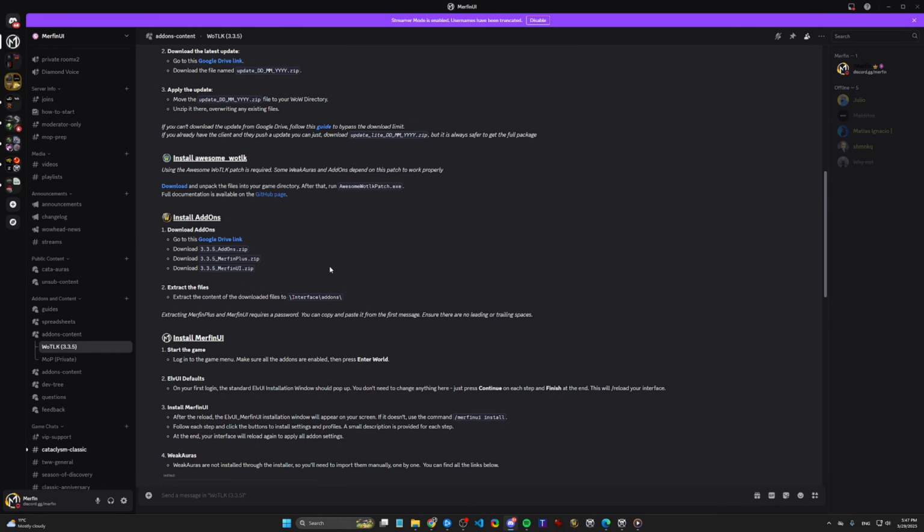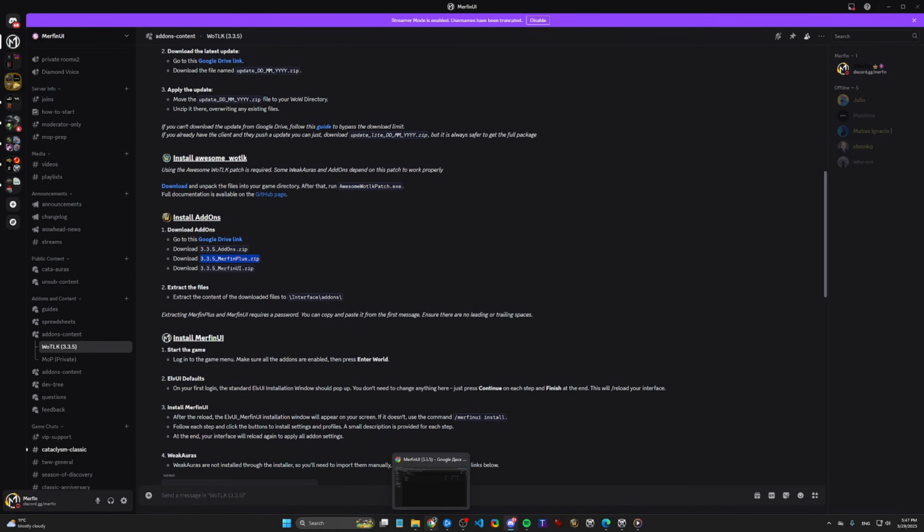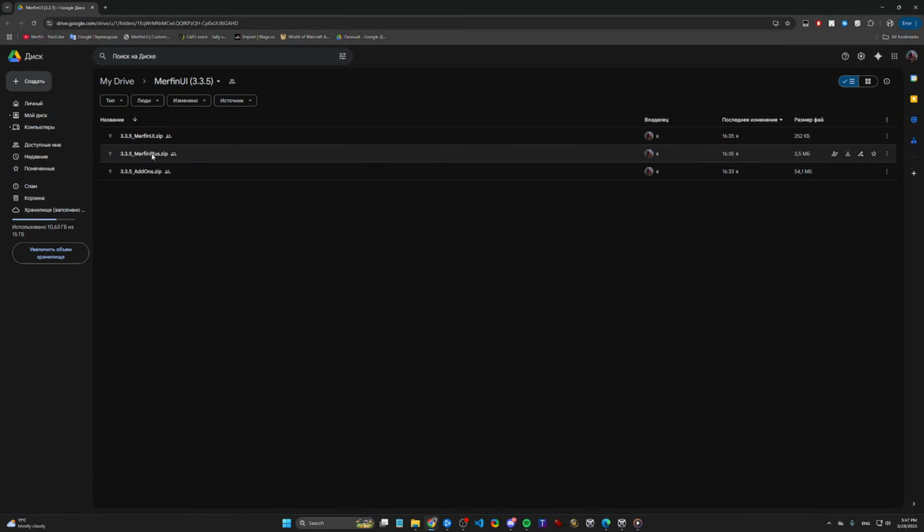I've spent years working with 3.3.5, and these add-ons are the result of a lot of experience and testing. In my Discord, you'll find a link to download a few zip files. First, the main add-on spec. Second, the Merfin UI plugin, which helps install profiles. And third, a custom shared media library called Merfin Plus, which is needed for some interface and WeakAuras elements. It includes textures, fonts, sounds, and extra functionality.